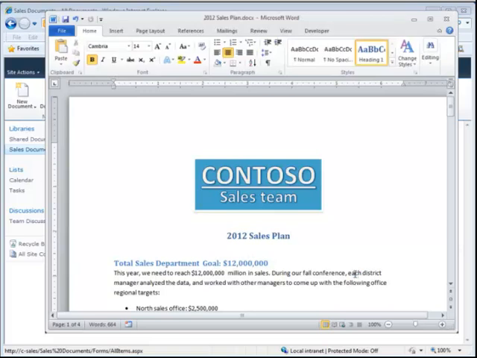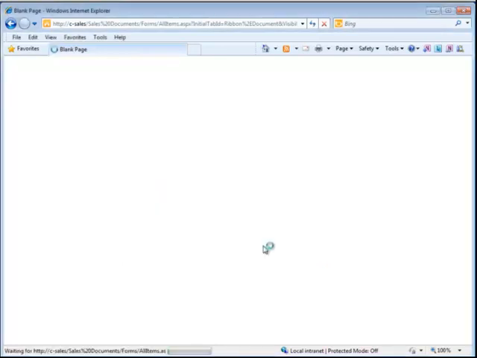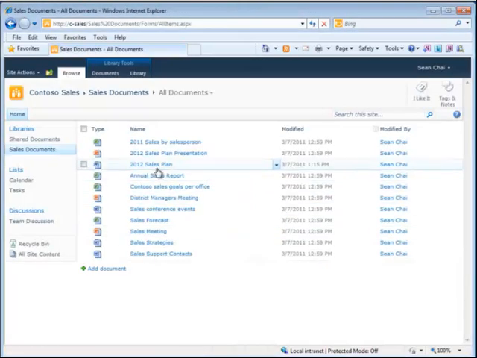Well, how do we know it's been saved to the library? Well, we'll close this file. And it doesn't look like it's there yet. So occasionally we do have to refresh the browser to see changes. We'll do that. And there we go. The 2012 sales plan has been saved to the library.